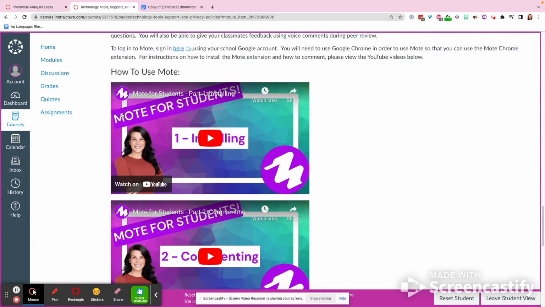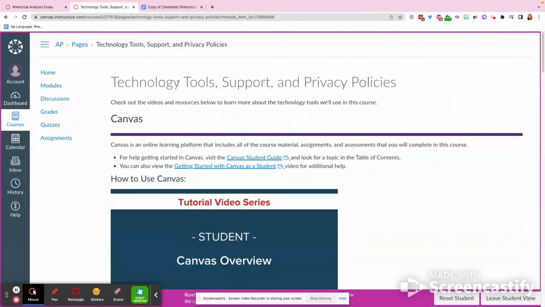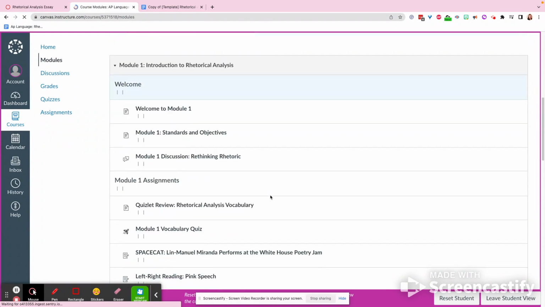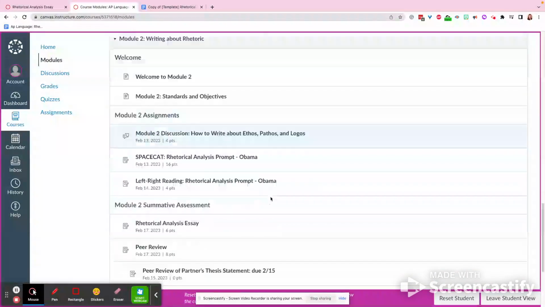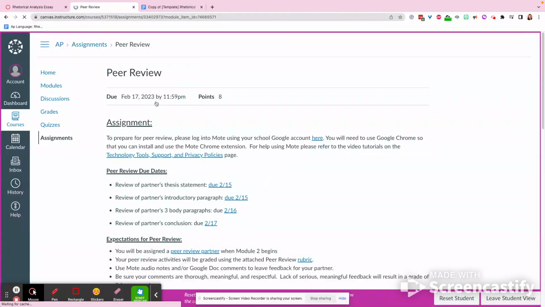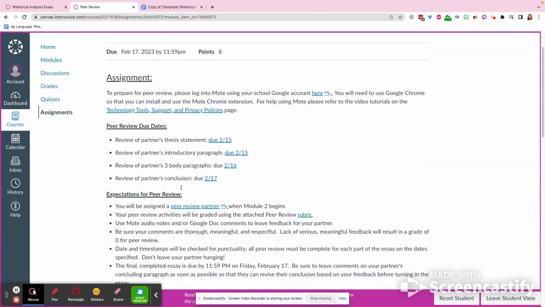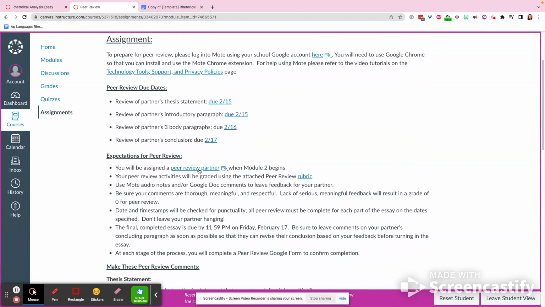Again, if you have any questions about how to use Mote, please come back to this page, Technology Tools, Support, and Privacy Policies. But I'm going to come back down to the peer review assignment one more time just to show you what that looks like. So if you click on peer review, you will see instructions for logging into Mote, the due dates, and you'll see that you're going to be assigned a peer review partner, and that will appear here when I have that list ready for you.